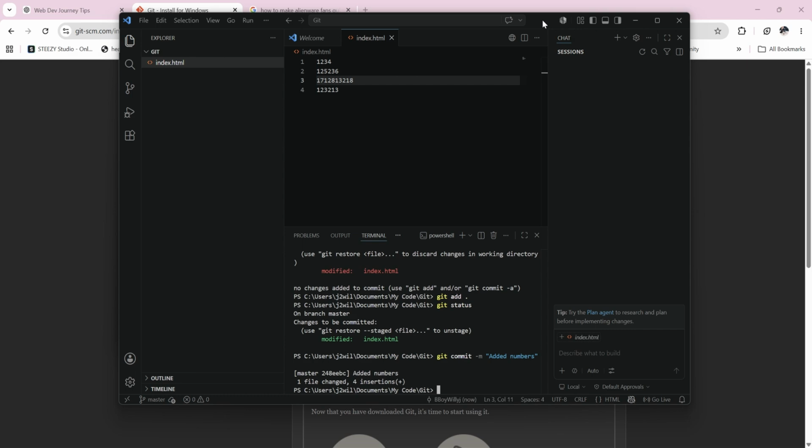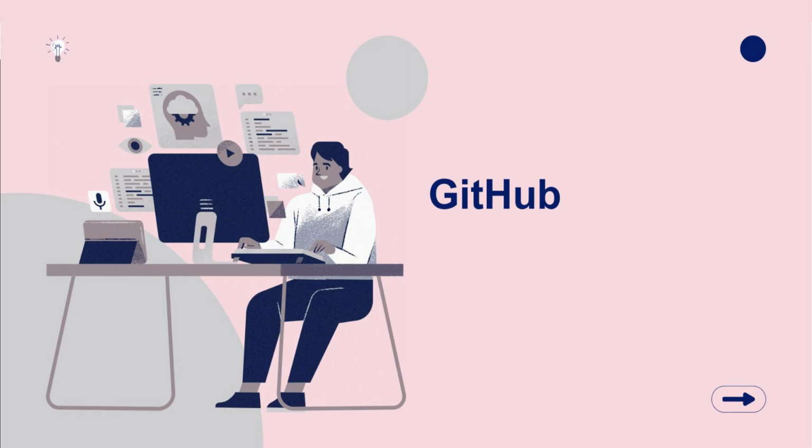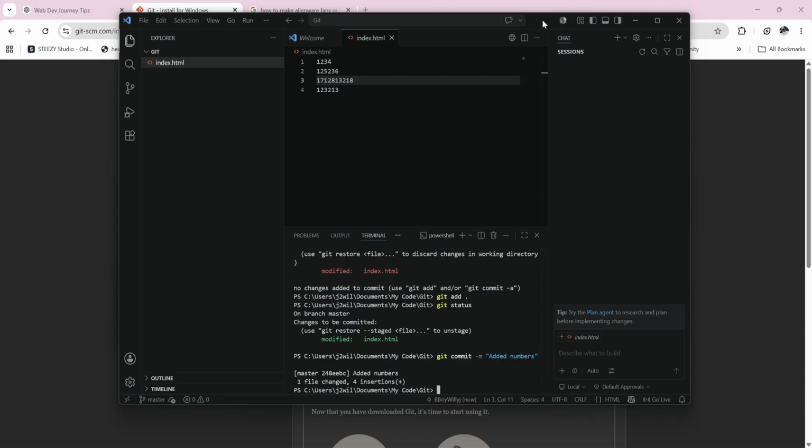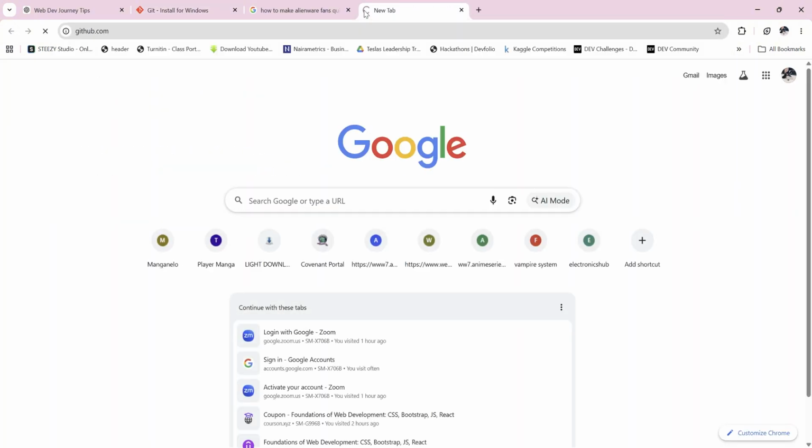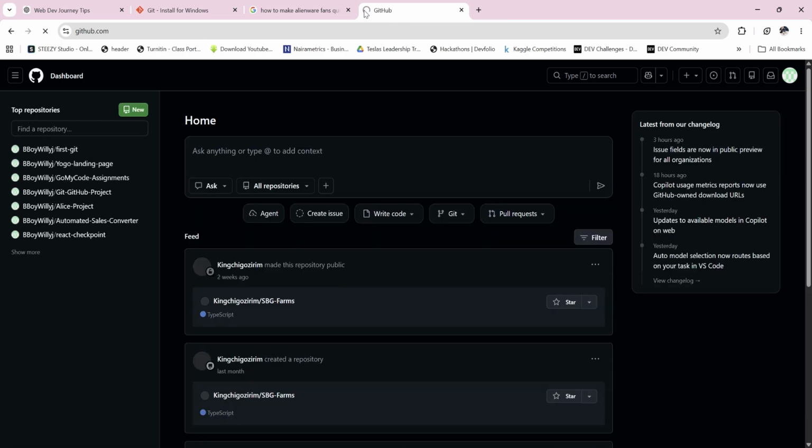So now let's move into GitHub. What we'll be doing now is that we'll push our file to GitHub. GitHub is basically a way to store your projects online. And we're making use of a special code called git push, but we won't be doing it the normal way. So first of all, if you don't have a GitHub profile yet, you're going to have to register.